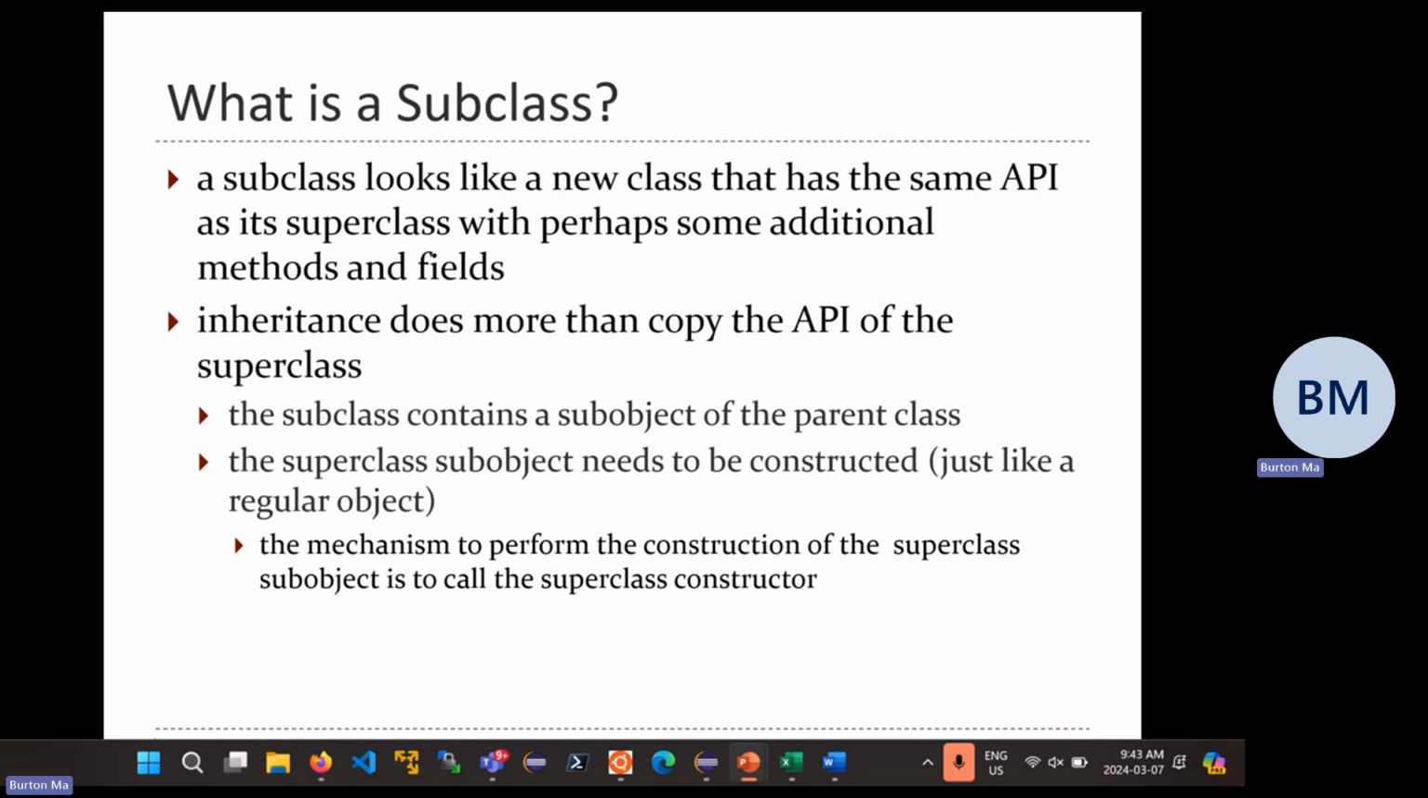When you have a field in a class, you have to initialize that field. How do you initialize the field? You have to call the constructor for the field. What is the type of the field? It's a superclass type. That's why you have to call the superclass constructor from inside of every subclass constructor. Now, why does it have to be on the first line?